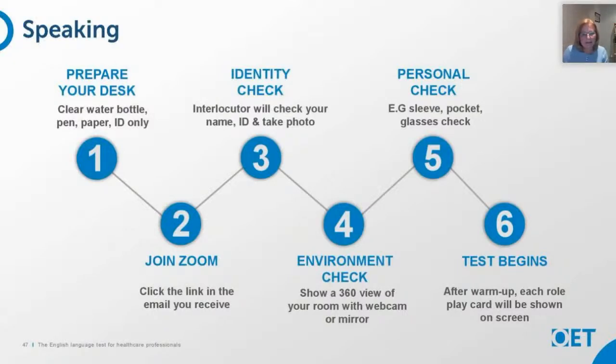So just like in the paper-based test, you're asked a few general questions as a warm-up, and then you'll be shown a role-play card on your screen and given 3 minutes to read through and plan your consultation. You can write notes on paper while preparing, and don't worry, the card will remain up on the screen throughout the whole test, so you can refer to it if necessary.